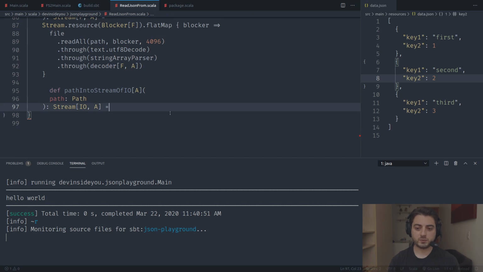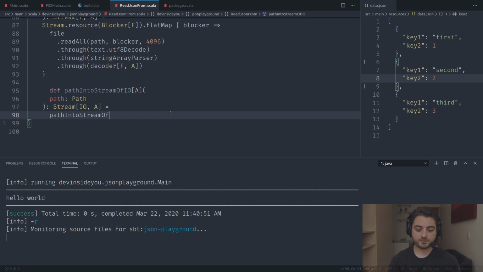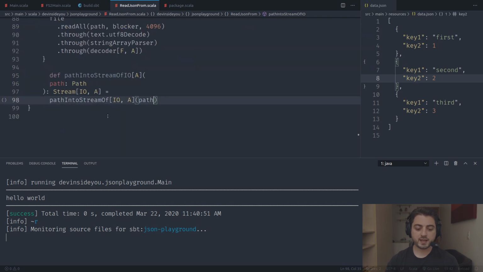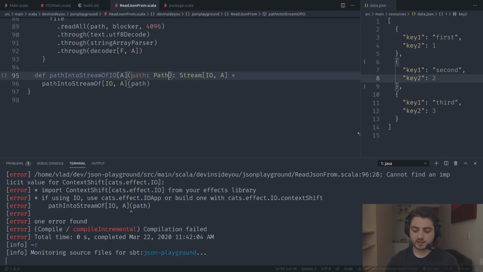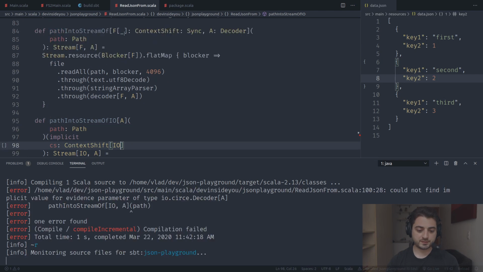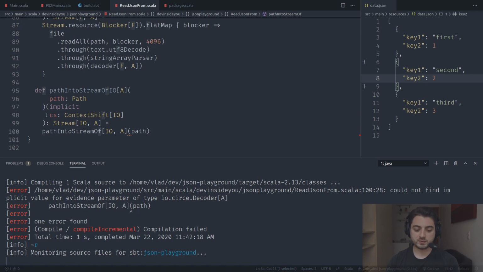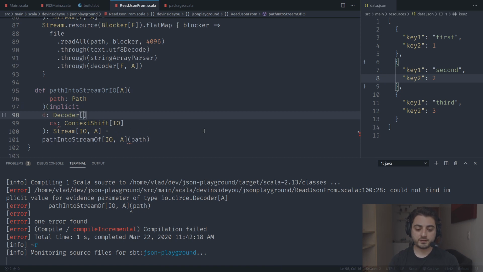So if we try to call path into stream of IO A and give it a path, we're basically calling this one. It's going to fail because it still needs a couple of things. And now it's going to say cannot find an implicit value of context shift. So you need to go over here and say, I need to have an implicit context shift for IO, right? We can't use this context bound notation because our F is now somewhere else. Our F is not hard-coded, so we need to swap this thing in there. And now it says, oh, I also need the decoder. Of course, you also need the decoder for A.